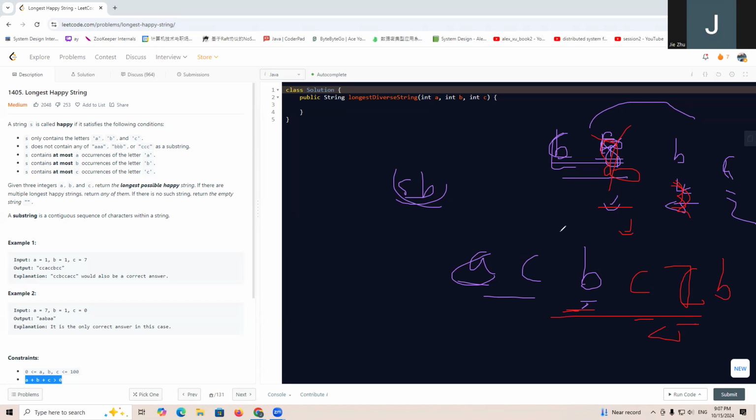So we do this kind of simulation. We always pull out the largest frequency one. But before we append to our string builder, we need to check whether there are consecutive largest ones in the previous round. If we already appended it twice, we can only append the second largest one. In this way, we can compose the longest string.